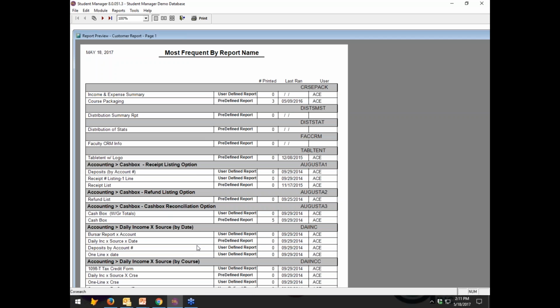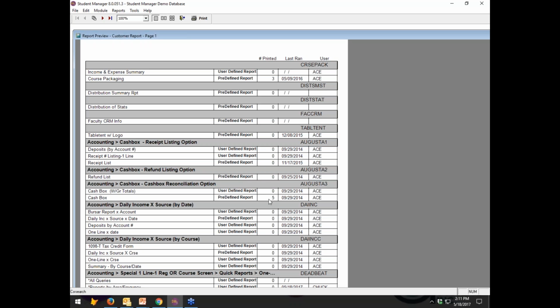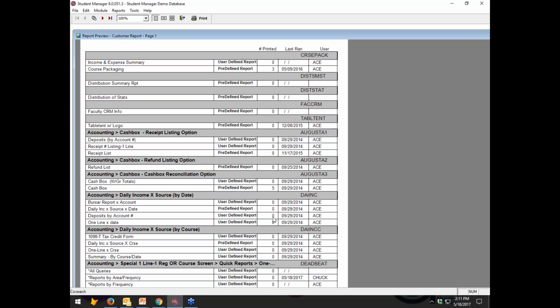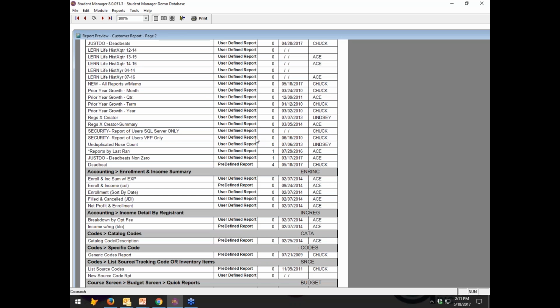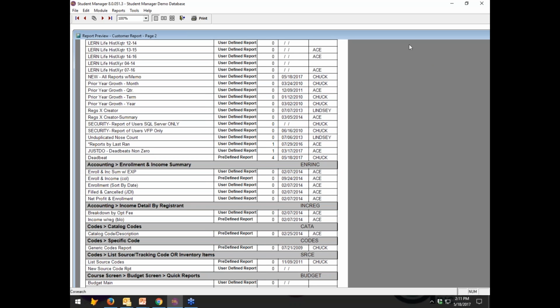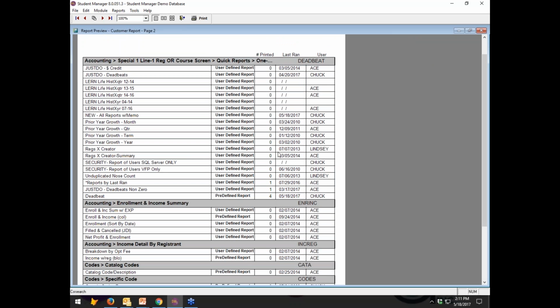Now, what this gives you is by area, which reports are used the most. So in the cash box area, the predefined report was used 5 times, the user-defined report was printed 0. And again, recognize my demo data set doesn't get a lot of activity. But in the deadbeat area, let me get the screen up. There we go, deadbeat area. So again, it's from lowest to highest. So in deadbeat, the predefined report was run more times than any other report.